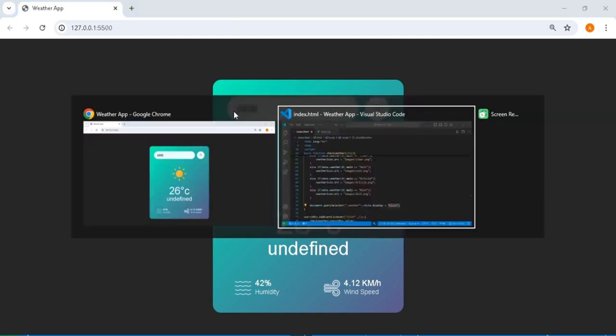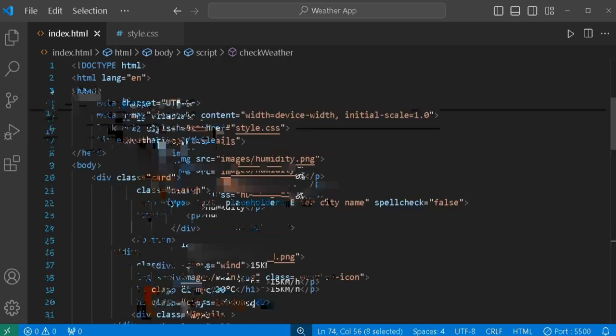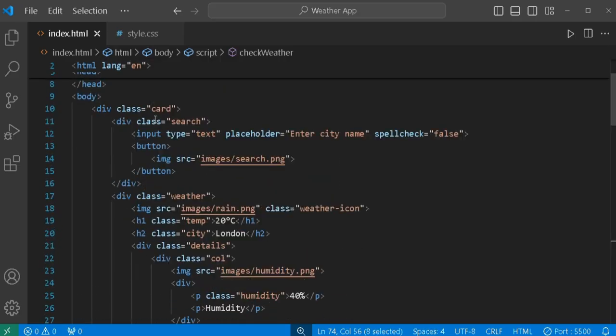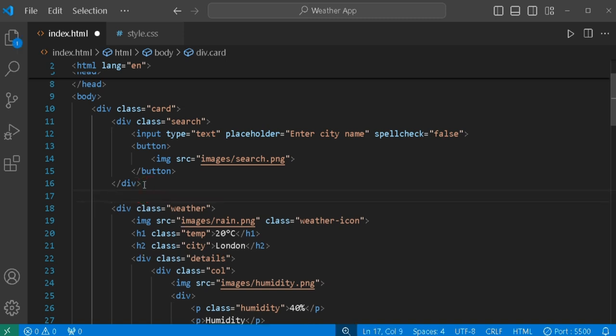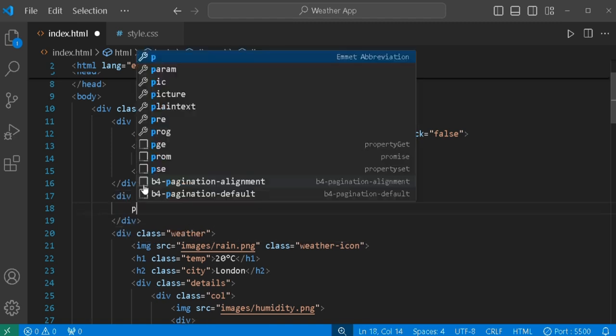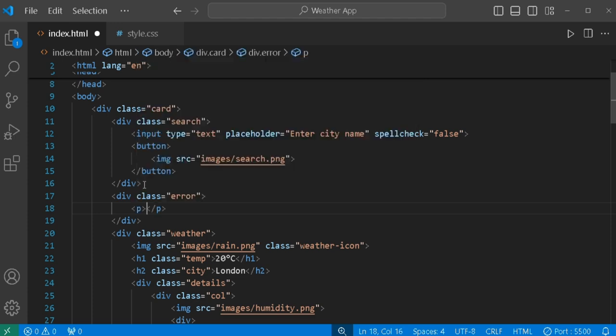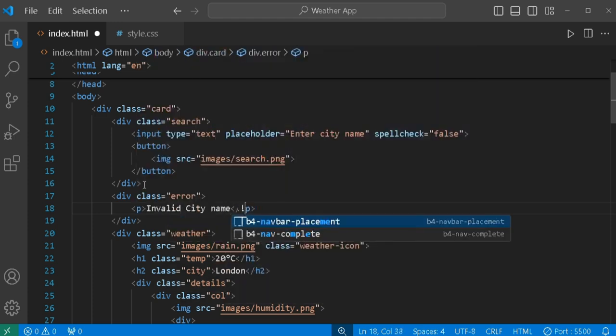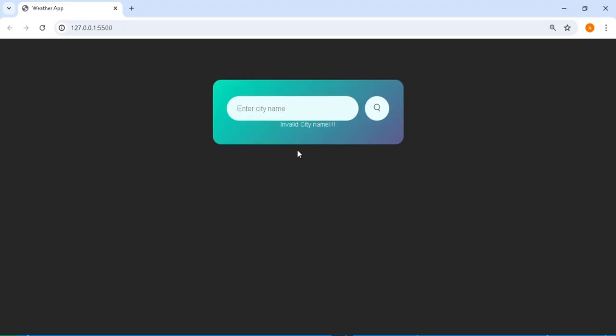So to add that, let's come back to our HTML, and after this card class div element, add a div element here. So we will make a div with class name error, press tab, and here we will add one message by using a p element. The message will basically say invalid city name. If we come back, now you can see this message is showing here.